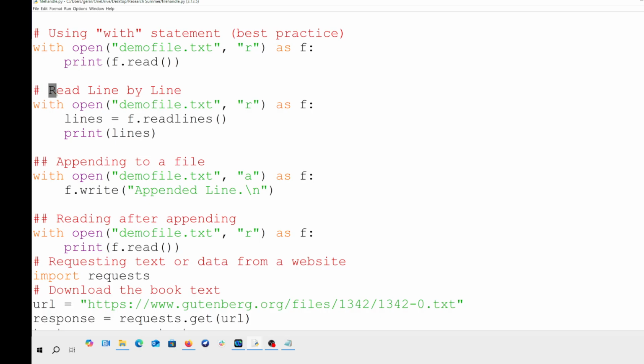F.read. Now, instead of reading the entire text, one thing you can do is read it line by line. If you want to read it line by line, as I did mention, it's always good to use the with option to open this text. You can just do this, and then you do f.readlines, and then you print that.